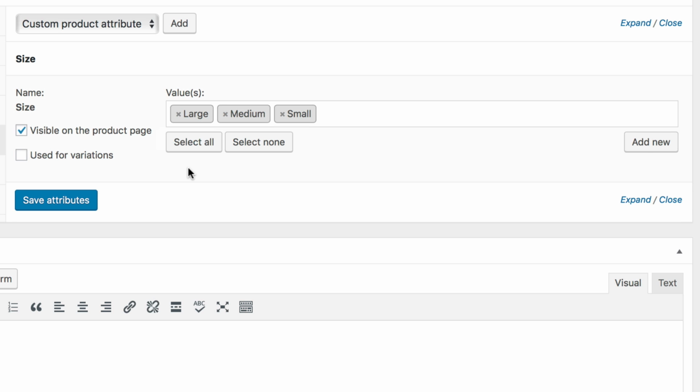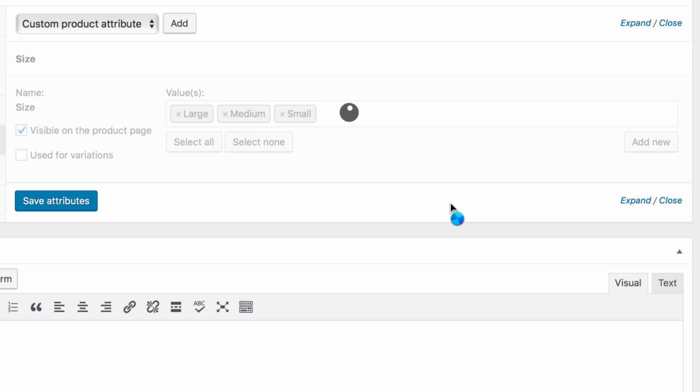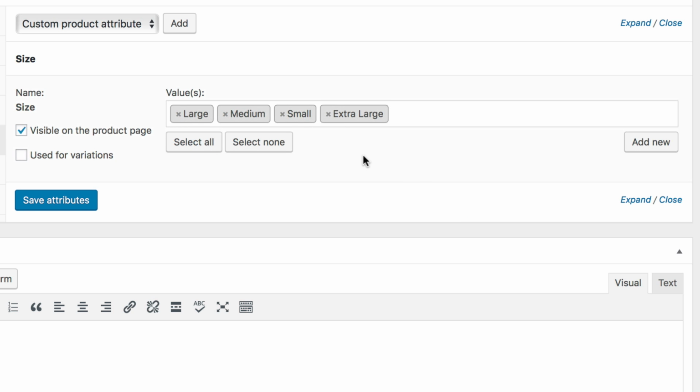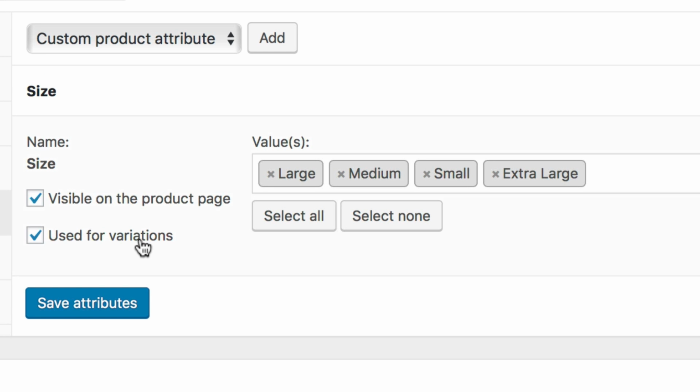If you prefer, you can add your own without using the global terms, or also add terms in addition to the global ones. For example, this product might also come in an extra large size. Select Add New, and type in the name of an additional value to add to it. With our terms set, we want to be sure we also select the Used for Variations checkbox.